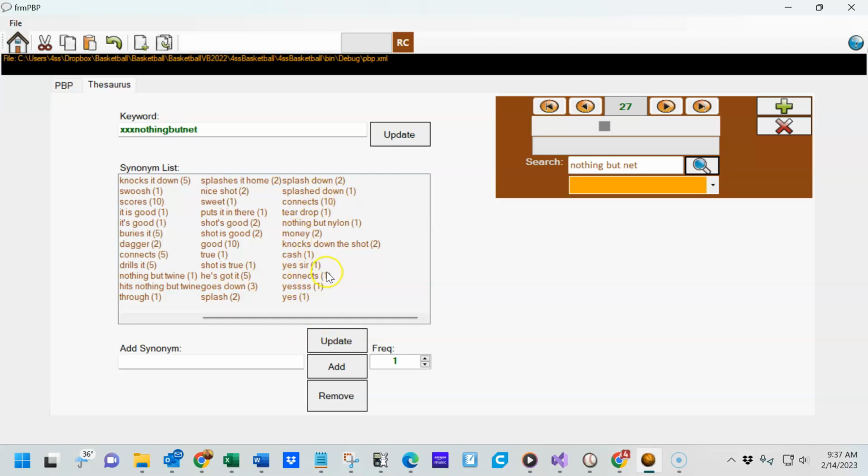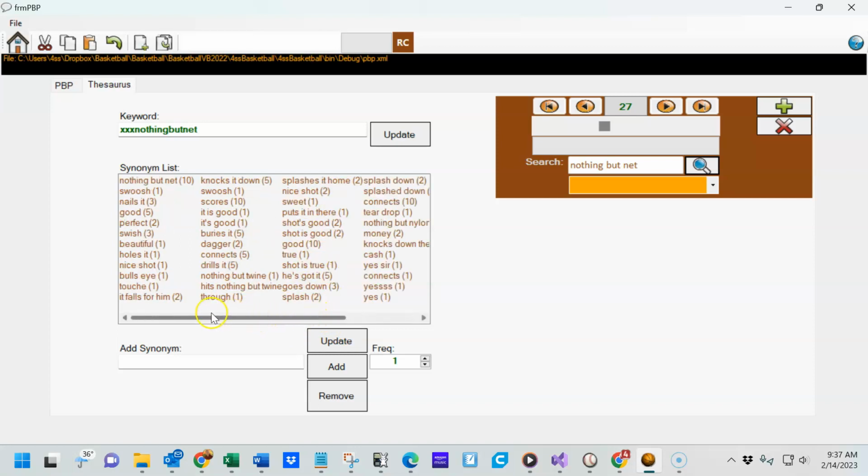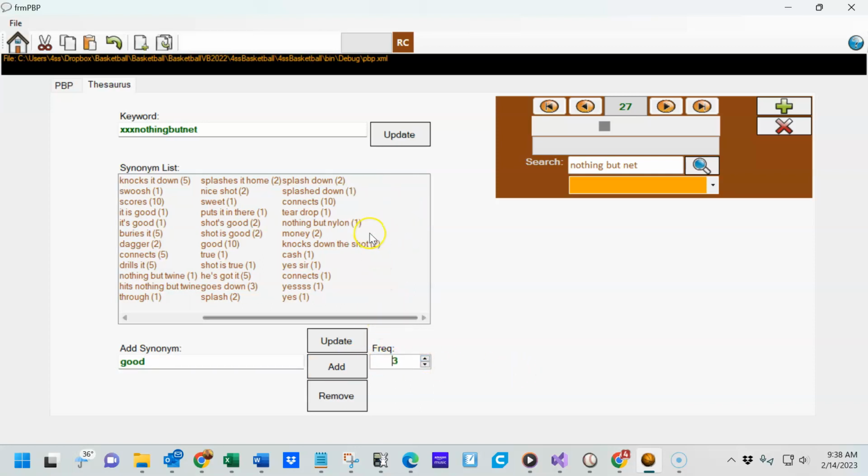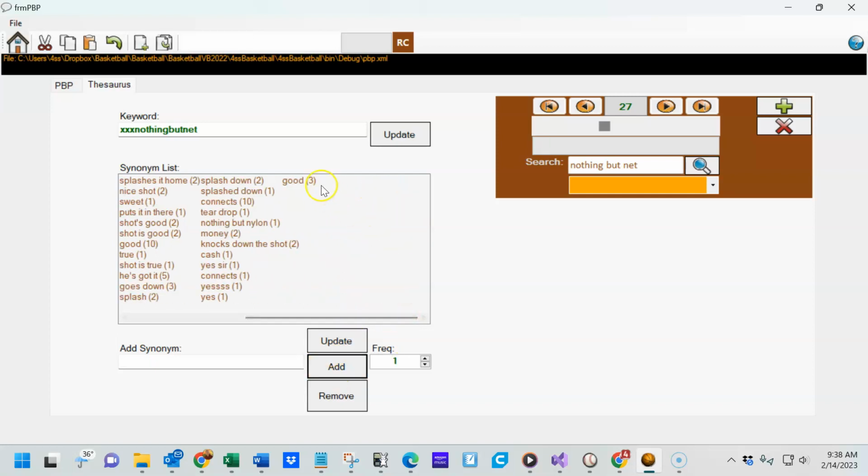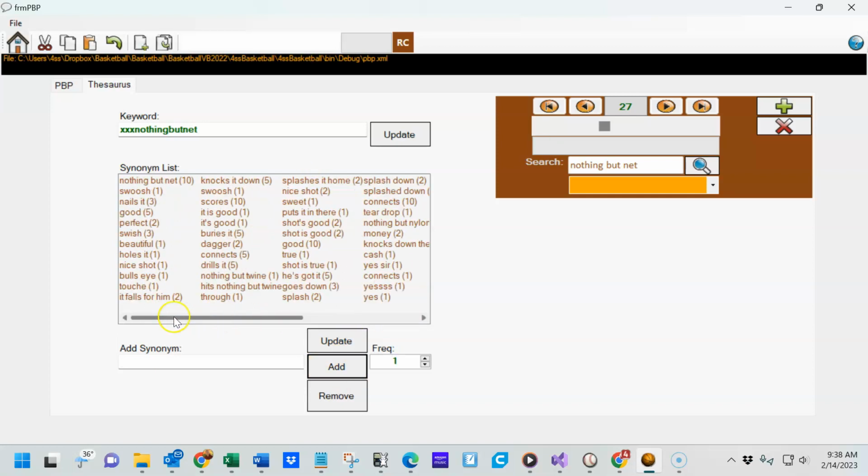Money is another one. Maybe we'd like to add our own, so we can do that. Let's just type in something. We've got good a couple of spots here. I'm just going to type it in again. So good. And the frequency with which that is used ranges from 1 to 10, as you can see on the tooltip there. So 1 is infrequent, 10 is highly frequent. Let's just leave it, well, let's turn it up to 3. We can then add that to our list. And now we have another good entry inside here.